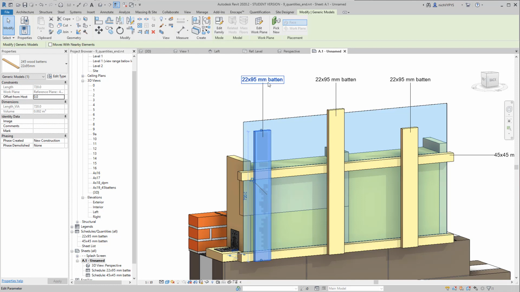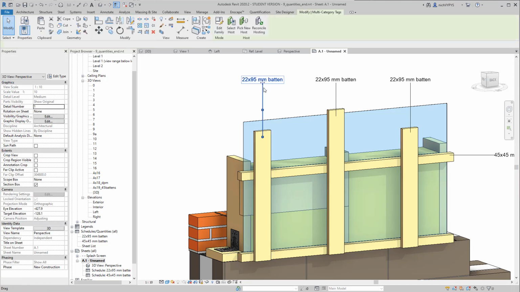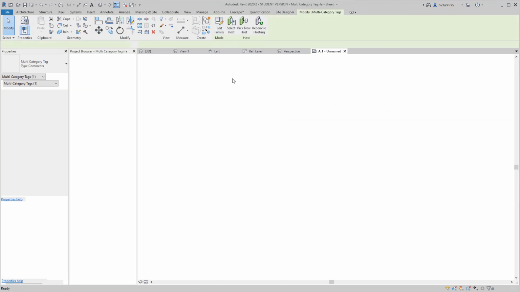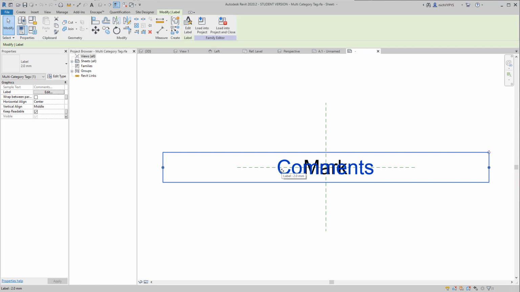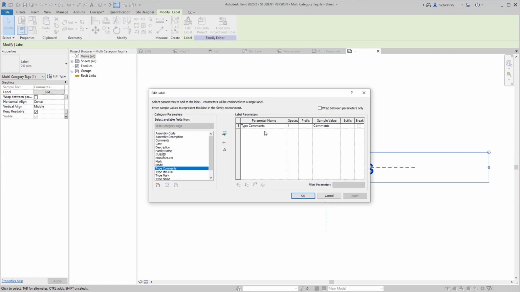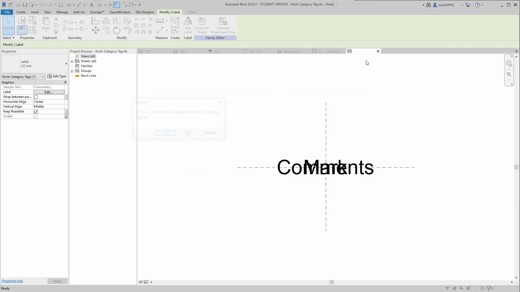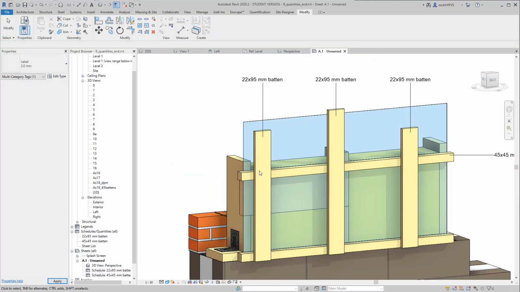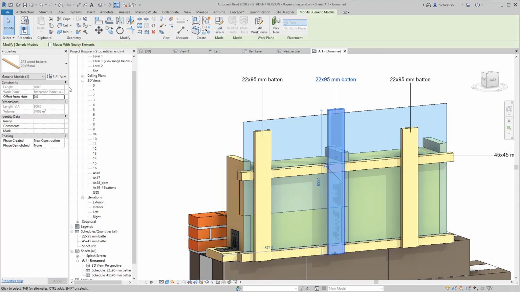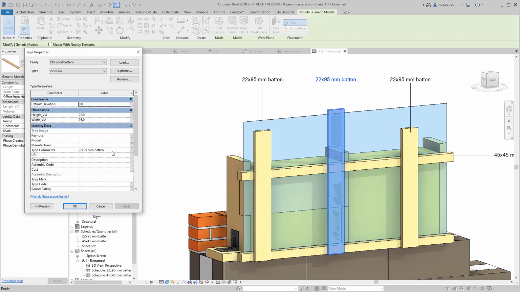So if I take a look at this tag that we have added here, as I say edit family, and I select this label here and say edit over here, you'll see that it will take the type comments parameter field and add what is in that field. So if I close this and we select this button and I go into edit type, it will be this information that will be added in this tag.